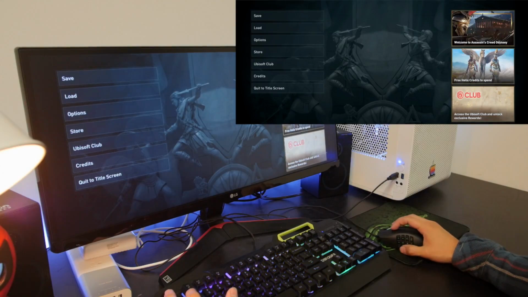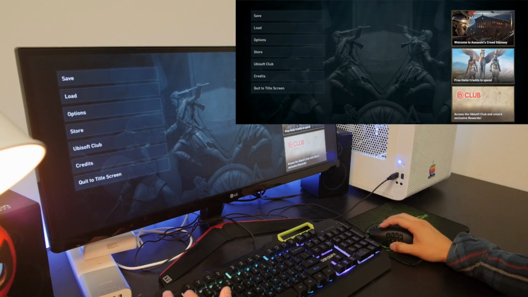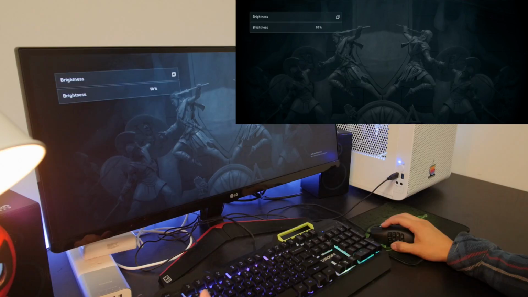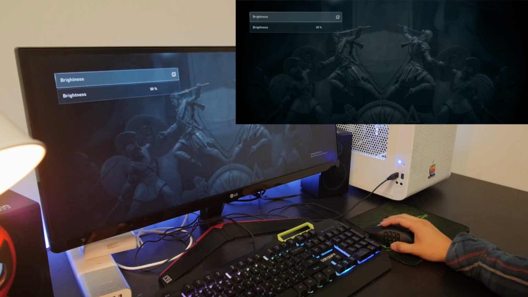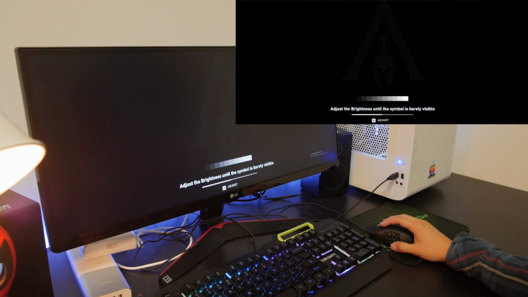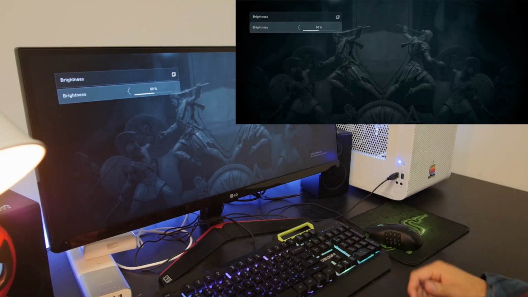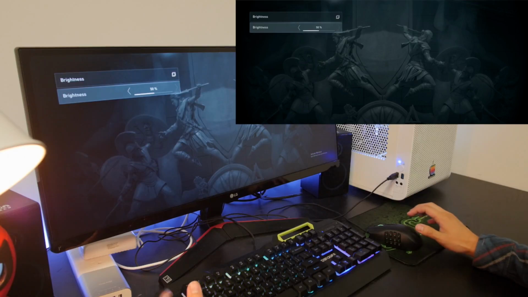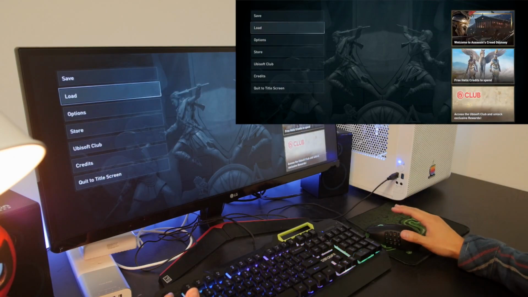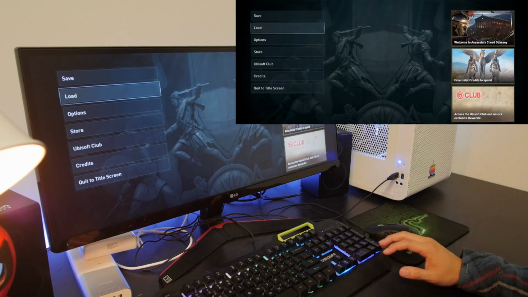But regardless of that, let us also take a look at the menus here. I'm going to show you the options. There's only options for brightness. You can't map keys, you can't change the FPS, you can't change the graphics. You can't do any of that like you would on a Steam game. The only thing you can do right here is the brightness level. So no customization for the options here.